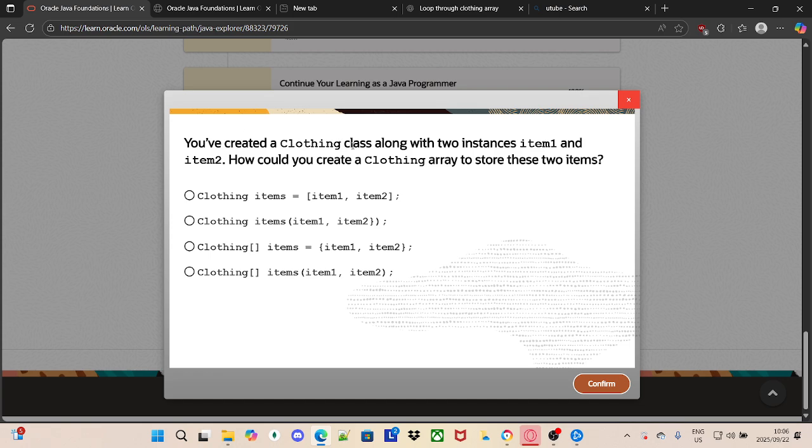You've created a clothing class along with two instances, item 1 and item 2. How would you create a clothing array to store the two items? Clothing open array items, and then curly brackets, item 1 and 2. These ones are a bit tricky. Between these two, I must choose one.